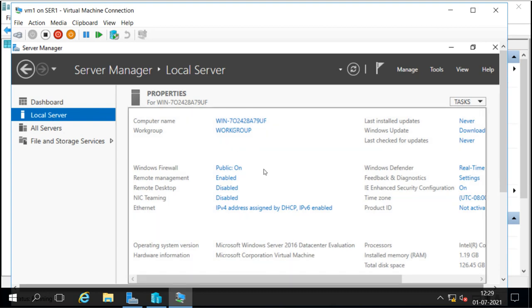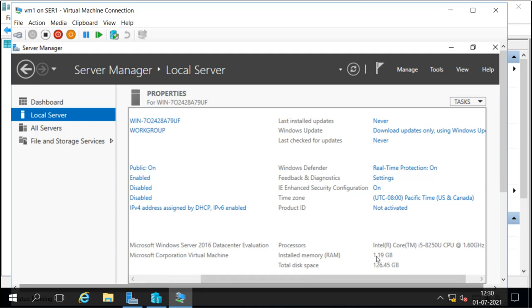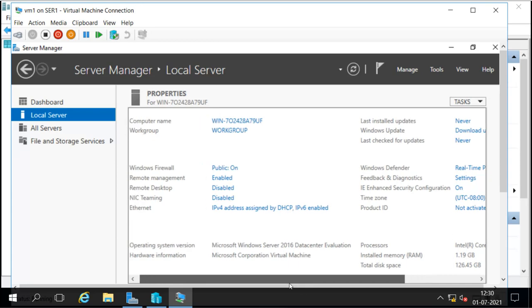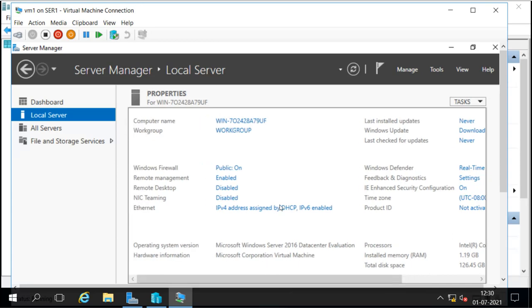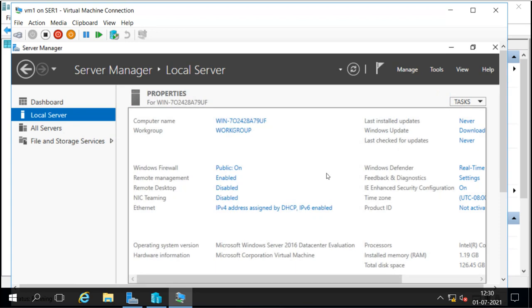What we see here is the information about this virtual machine, and we can see how much RAM it has. It shows just under 2 GB, but because of the dynamic RAM it is showing a different value, and it is actually, I think, 1 GB of RAM. And there is only one network adapter. So there is only one network adapter, and the RAM is 1 GB.